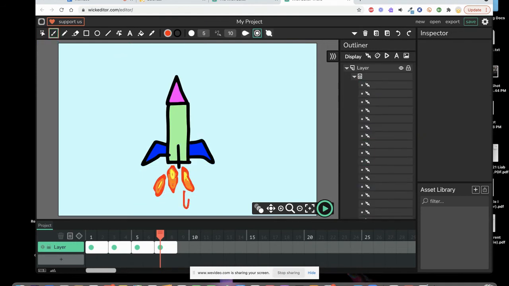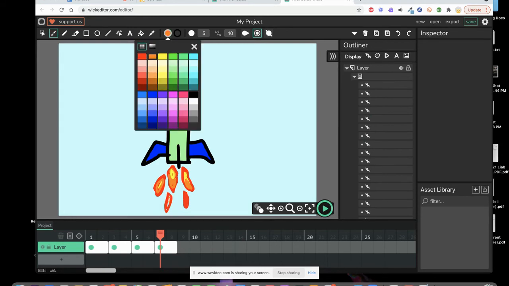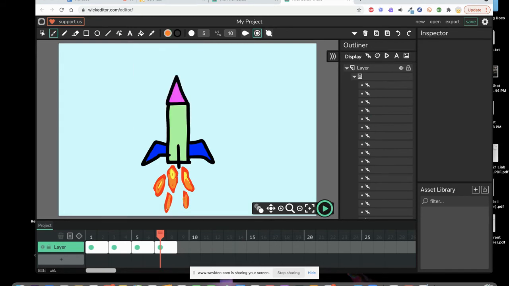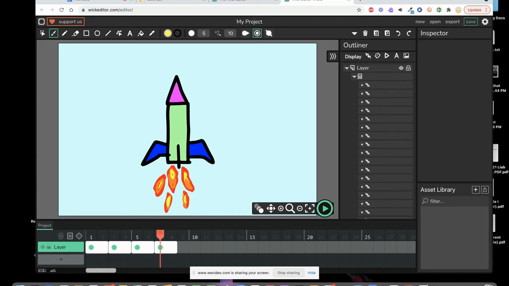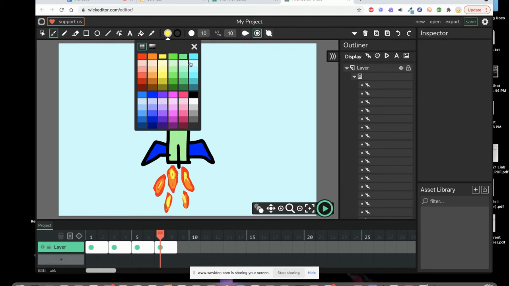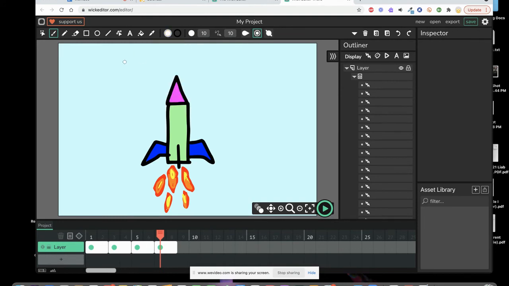And maybe I'll add in some more flames down below. Add some orange. Add some yellow. And then maybe I want to start adding in a cloud. So I'm going to actually change the size of my drawing tool again. I'm going to click on white. And I'm going to kind of start to draw some clouds up here so that in the next few pictures, basically, I can make it look like it's going up to the sky.